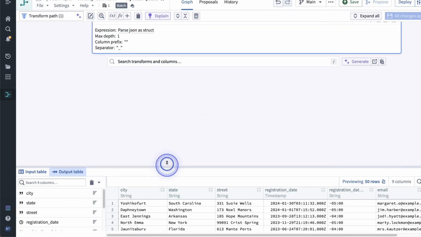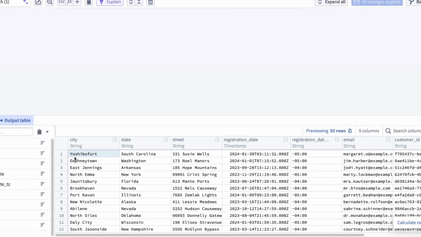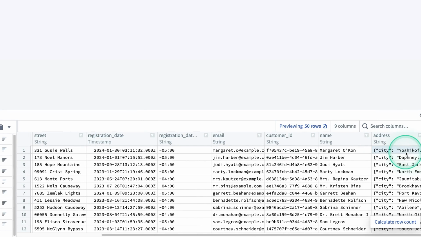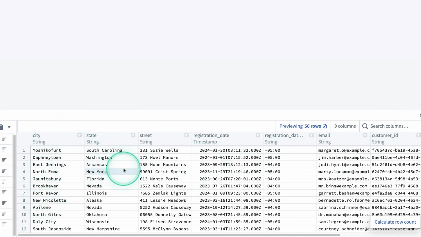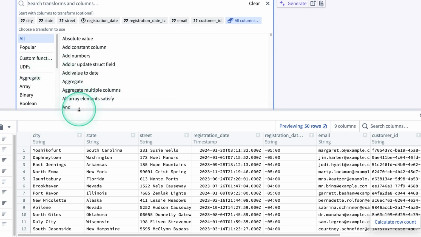But look what it did. It created 3 new columns: city, state, street. We'd still like them in a single column called address. So there's 2 more operations that we need to do. We still have our address column here that has the struct data type. Let's concatenate these in the correct order. We'll separate them by a comma. And then we will delete these 3 columns as we'll no longer need them after we have reconstructed the address column.